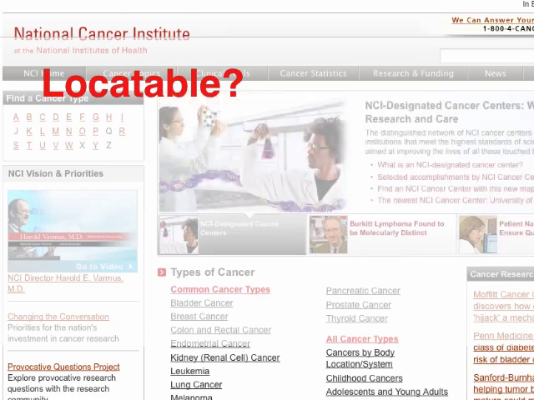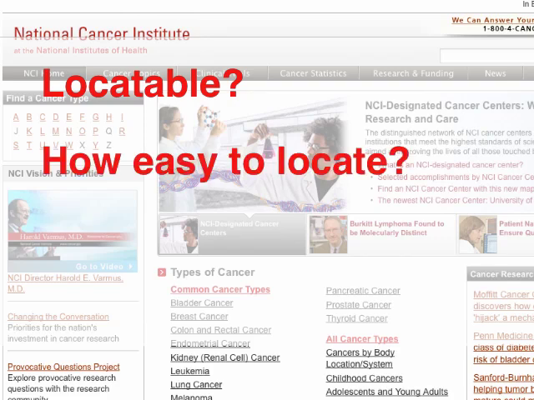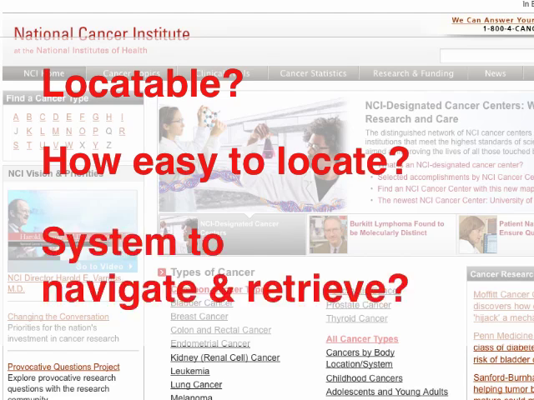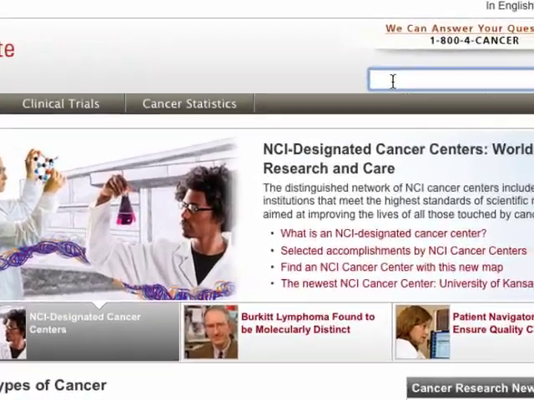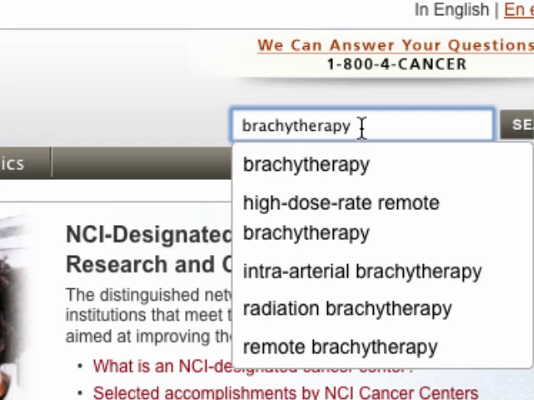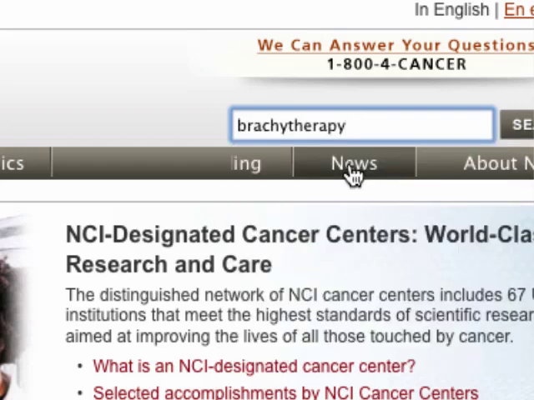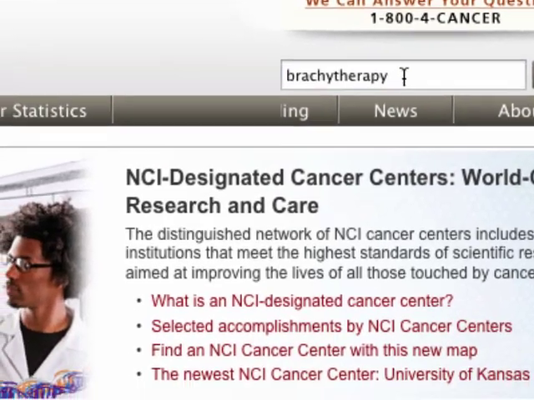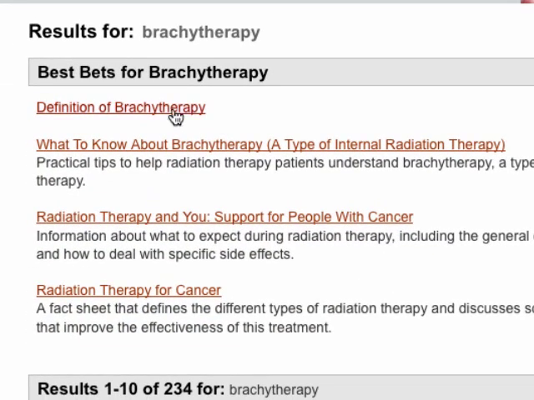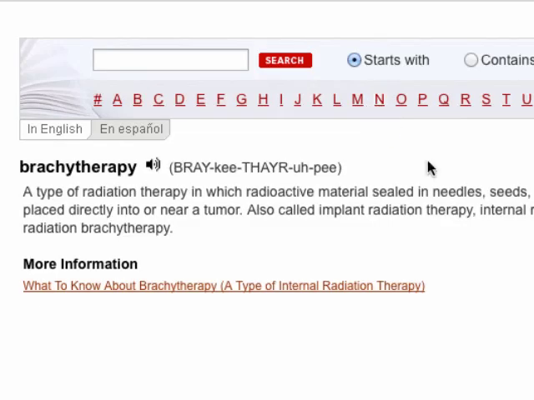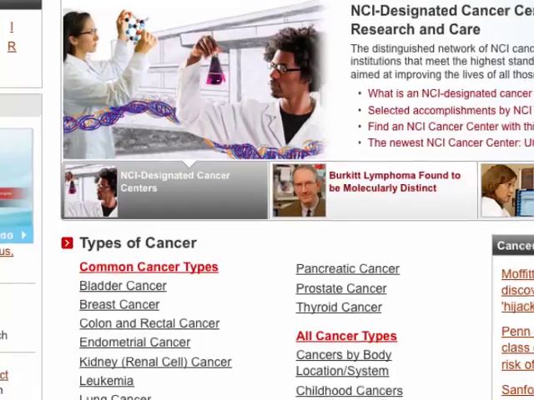Number two, can I discover it? How easy is it to discover and locate that information? We're going to find that out now. And then third, the system that I'm going to be using. So I've got several different options here. I'm here at the website. I could very easily type in brachytherapy, and then I get some great stuff. Simple search, it's pre-populating, and then I go right to a definition of brachytherapy. That's one way. So let's go back to the homepage.